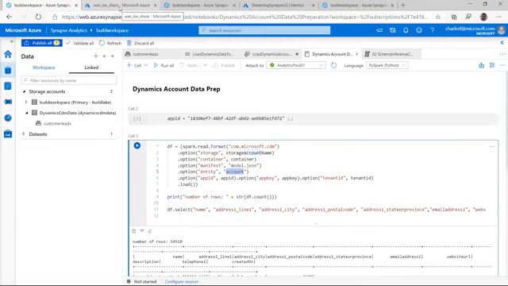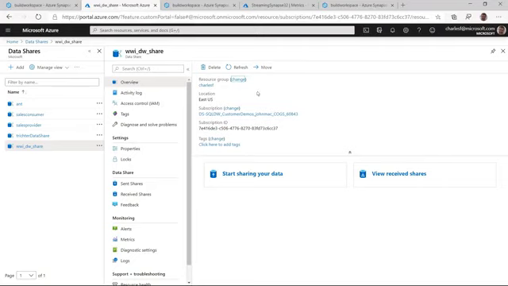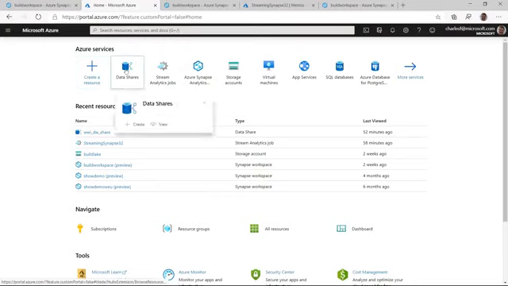Let's flip over to the data sharing and see how that works. I'm going to go over to the Azure portal now. And here I've got a data share that I set up earlier. I can jump into my data share.